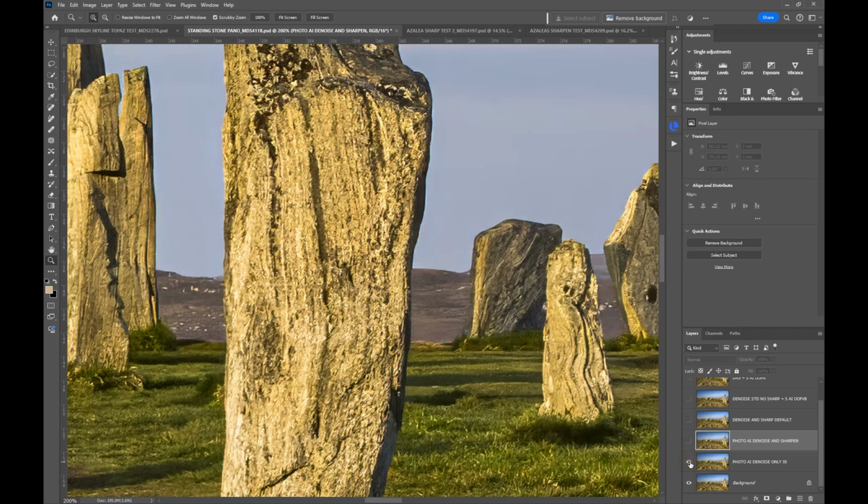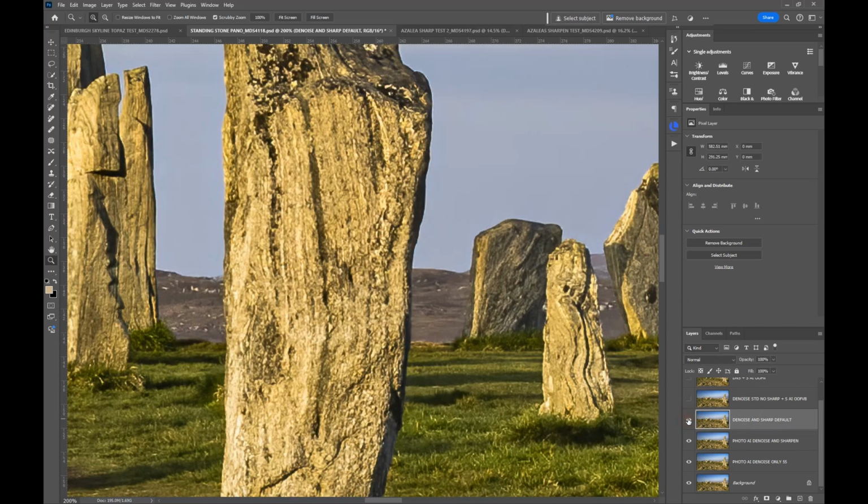Just using the denoise only has made a few odd little pixelated sort of impacts there, but when we use the noise and sharpen in Photo AI, it's gone a bit haywire. Let's have a look and see what happens if I use the Topaz denoise on its own and allow it to use its own sharpening.